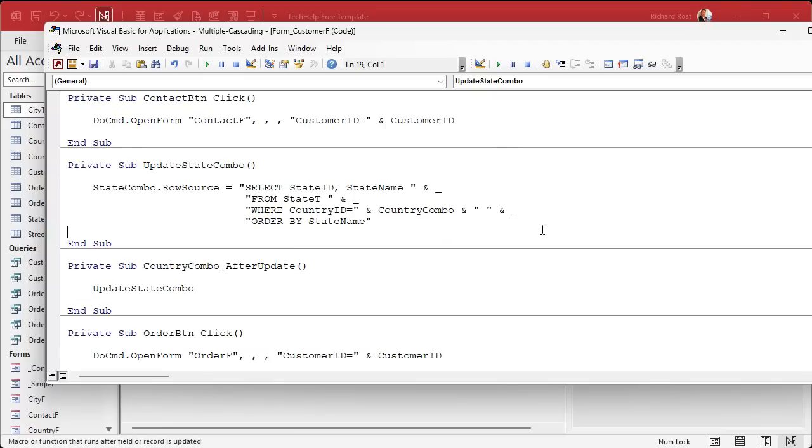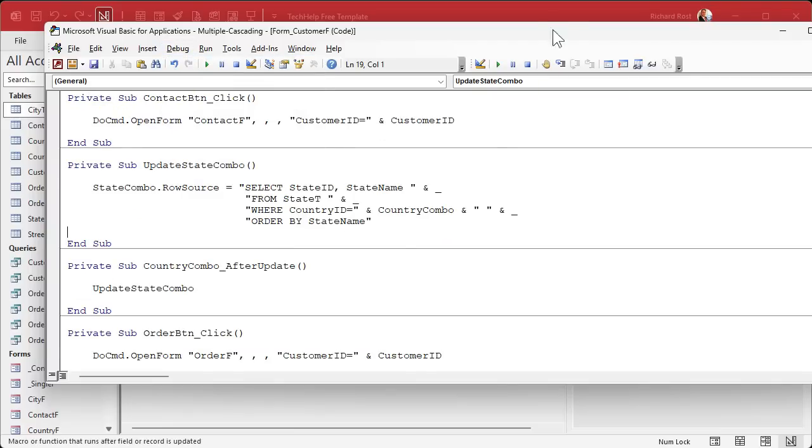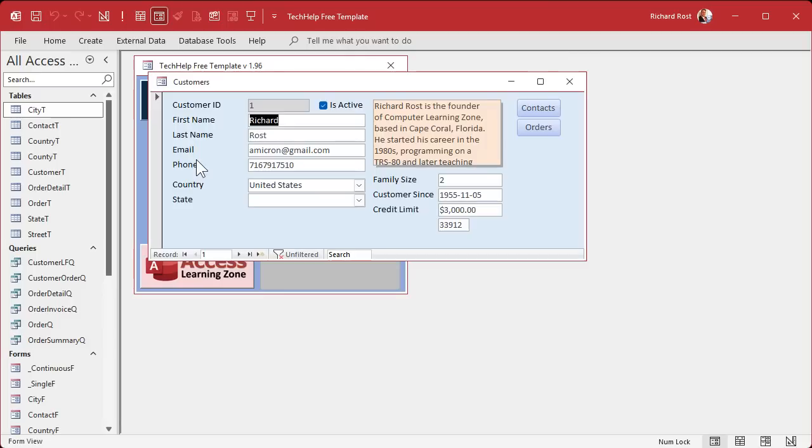Okay, ready? Save it. Throw in a debug compile once in a while, and let's see what happens here now. I'm going to close this and reopen it. Now, we only put it in the after update event. Right now I got nothing in there. Let's pick Canada. Drop it down. Look at that. See? I updated this, and then it updated that. Pick United States, and there's the United States.